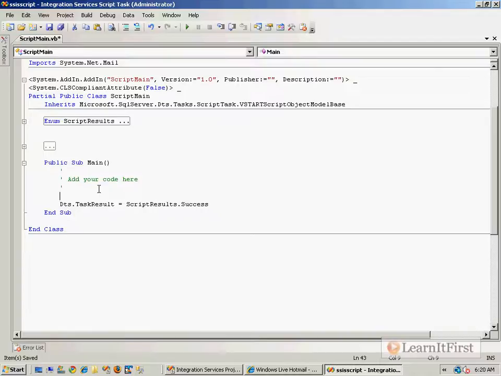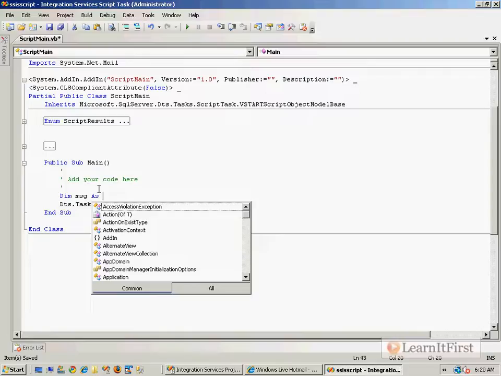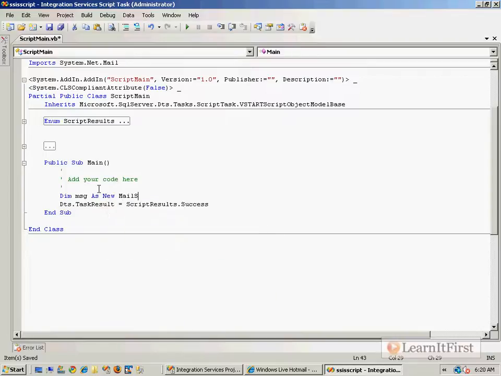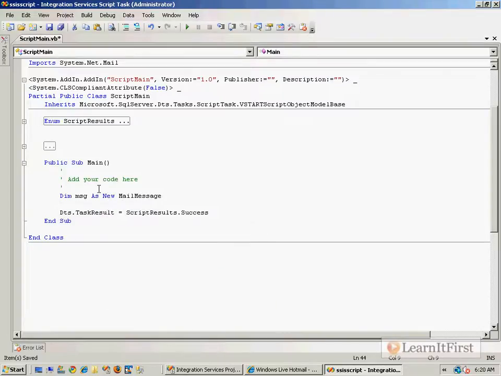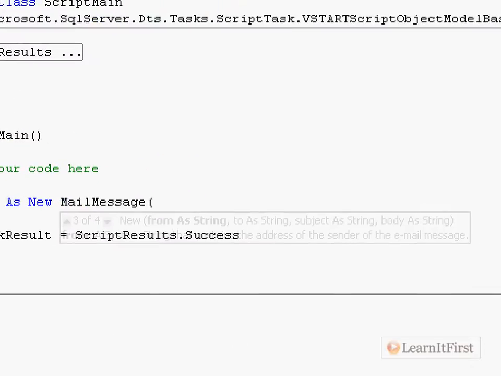There are two classes that we have to work with, and I'm going to define a variable message as a new MailMessage. That is the first class that we need to work with. This is going to encapsulate everything about our email itself. When we open up here, I can scroll through the overrides, and here's a particular override that I'm going to take advantage of.